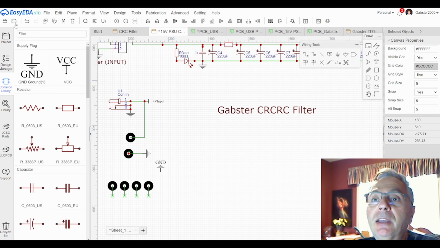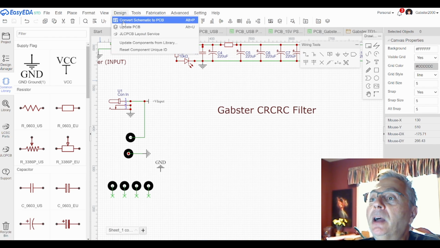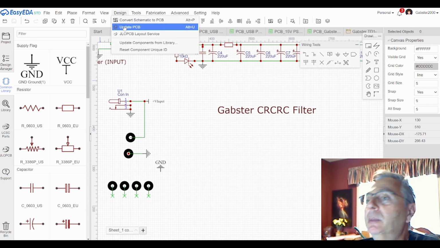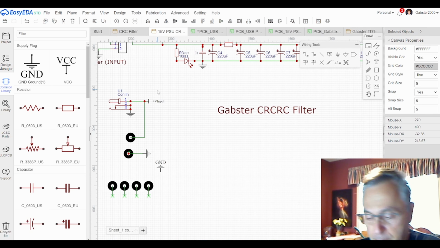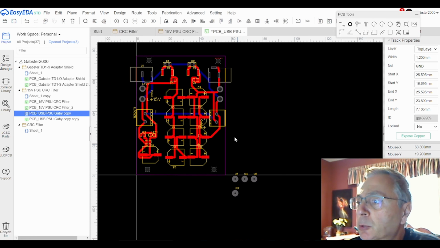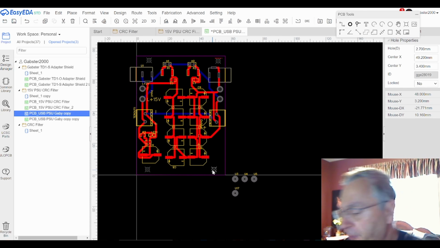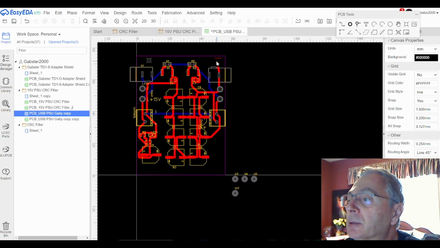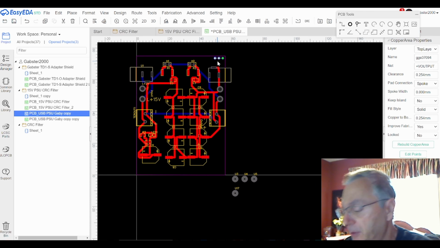We are going to save our project. And we're going to say design, update PCB. So here are the 4 pads that we just created. What we want to do is take those holes out. So you highlight them, you press delete, simple as that. And instead, I'm not sure what that is, I'm just going to delete that.